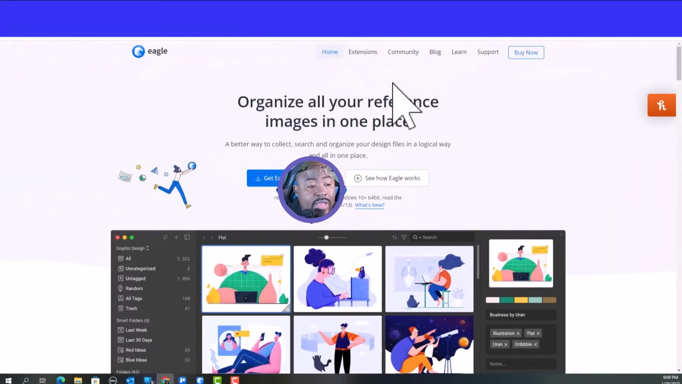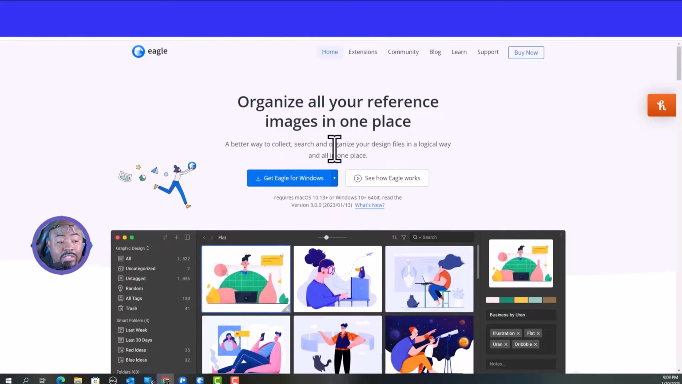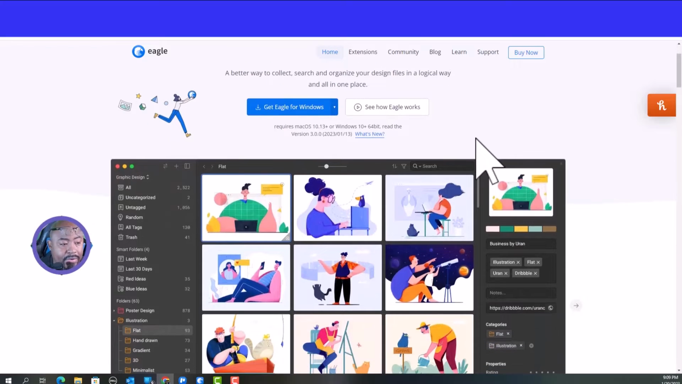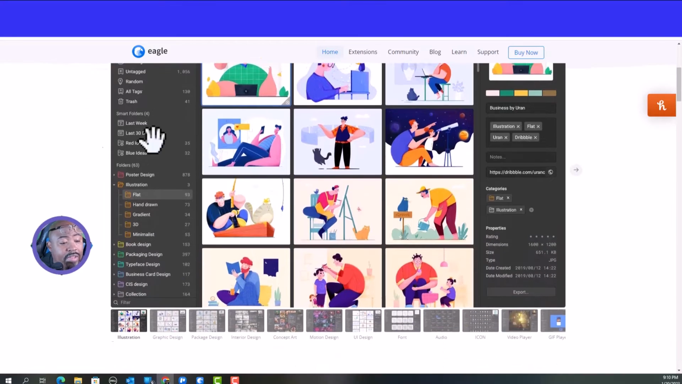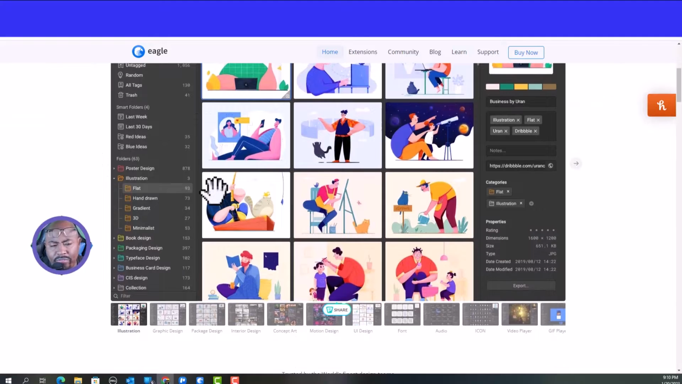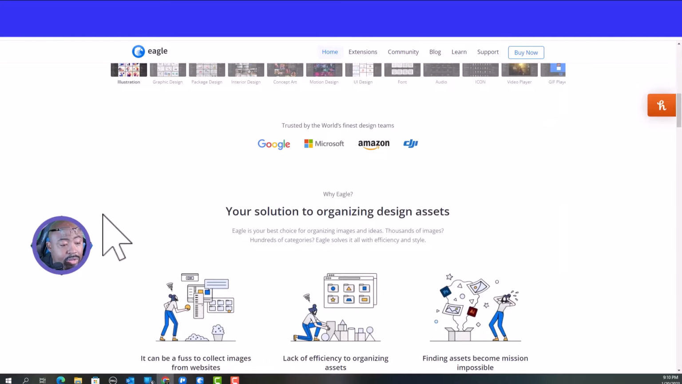So this is a better way, of course, as it says here, for you to collect, search, and organize all of your design files, and it puts it in a logical, sequential way. Now, you can use this, I believe, on Mac as well as Windows, and you can look at the requirements there, and it'll give you more information about the requirements and what you can do. Because you do have options as far as what you can do. This is giving you an illustration of what you can do, but I'm actually going to show you inside of my Eagle account as well.